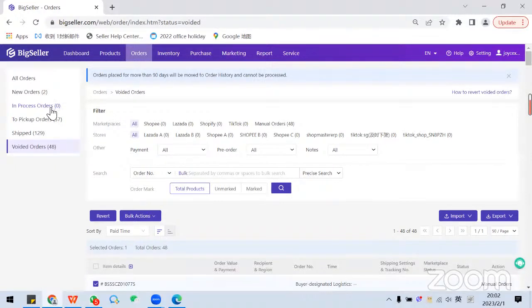Okay, so here is the second situation for voided orders. To modify the information for an in-process order, you can void it and modify. And after the editing, just revert it.